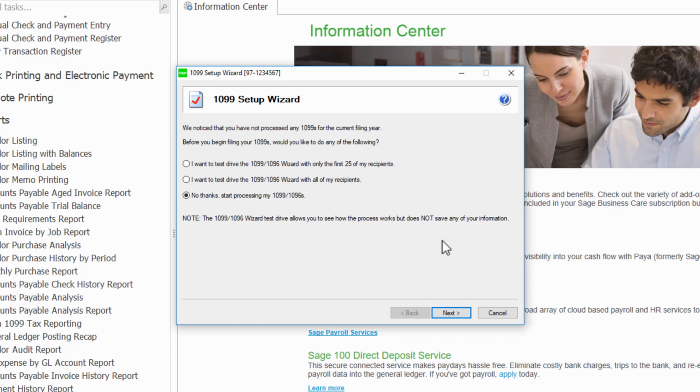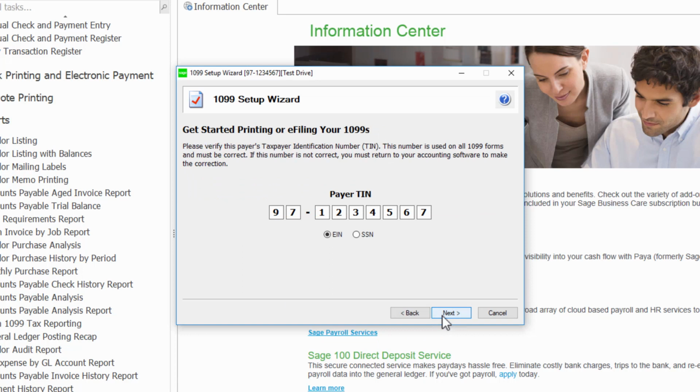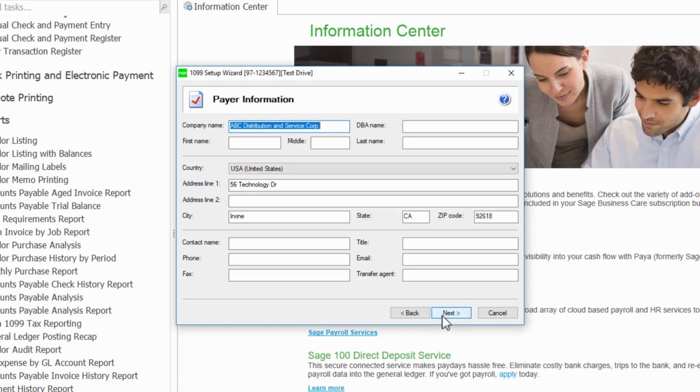So you can actually demo this with only a limited number. If you have a lot of 1099s that you cut, you may want to go through this and just look at the first 25. You can look at all of them, or you can just start processing. It'll bring in your taxpayer ID. This comes from company maintenance.